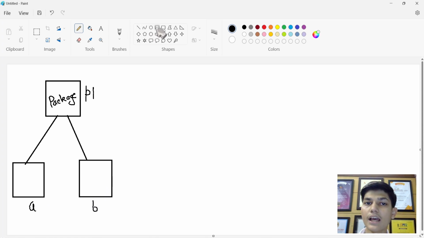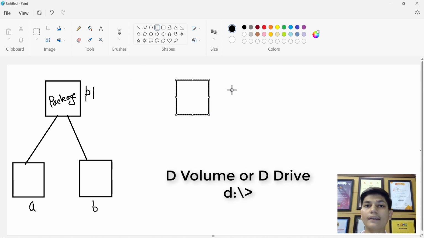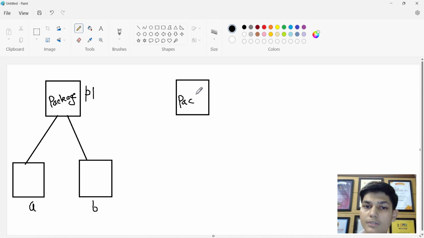And then we have another package. Let's say they both are in the same package, for example directly in the D volume. There are some attributes for this one also. It is also a package. I'm just writing the short form pack, so it is the P2. Let's say the name for it is P2, package 2.